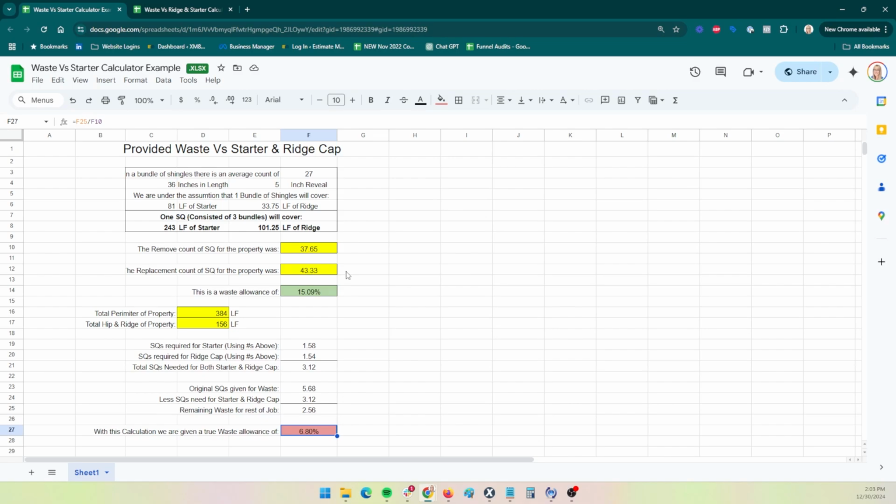Well, we have a link down below where you can go and receive one of these ridge and starter calculators for you to play with on your own. And all you need to do is fill out the fields that are in yellow.